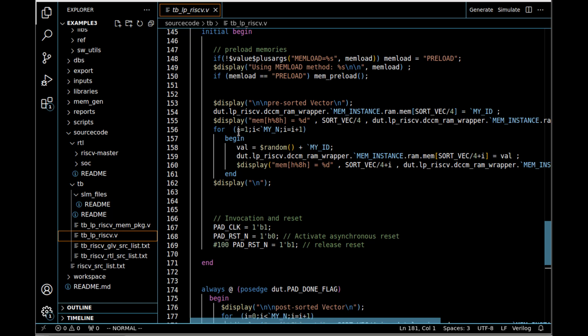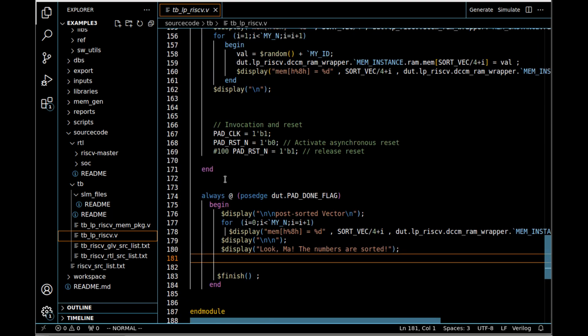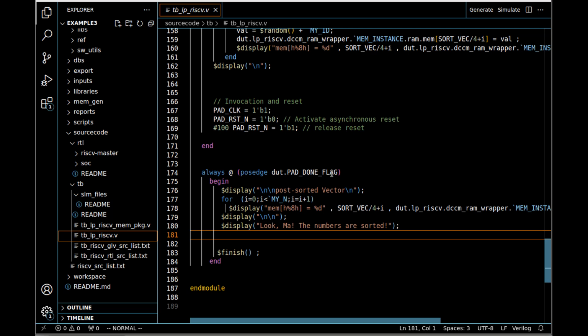And then it's going to run through the array that currently is there with all kinds of random numbers, and it's going to print out the address of the memory array and what its content is. Then it's going to run for a while until the done flag goes up, which means that the program finished running as it was reading through the C code. Then it's going to print out the values of the vector again, and we should see that they are sorted.